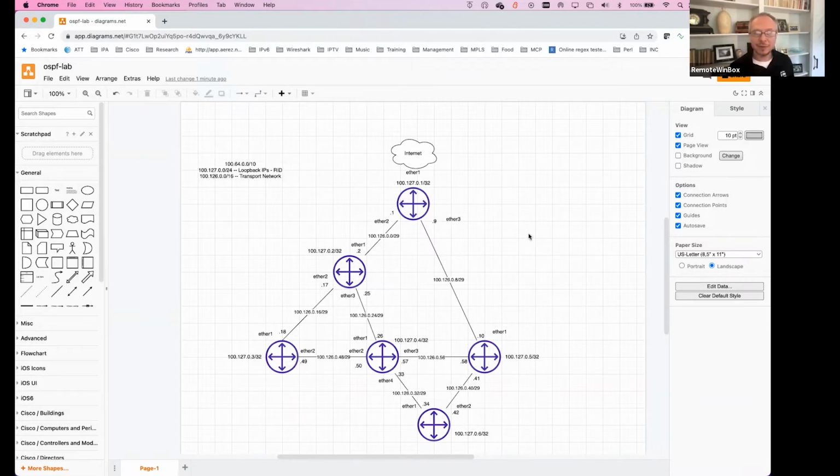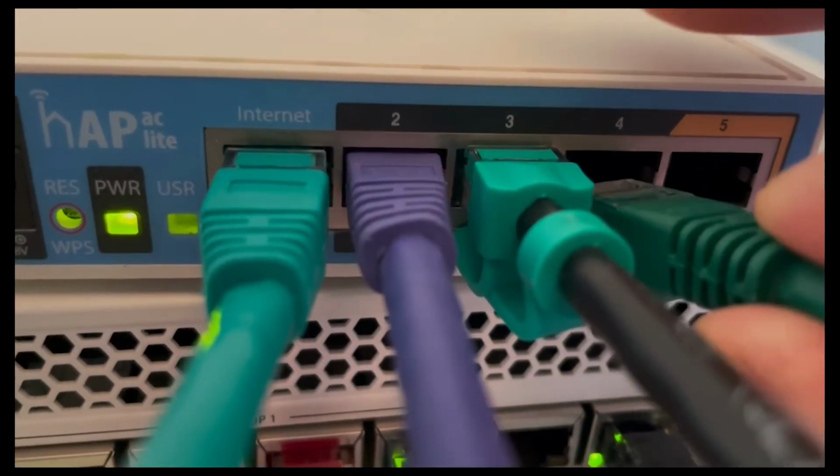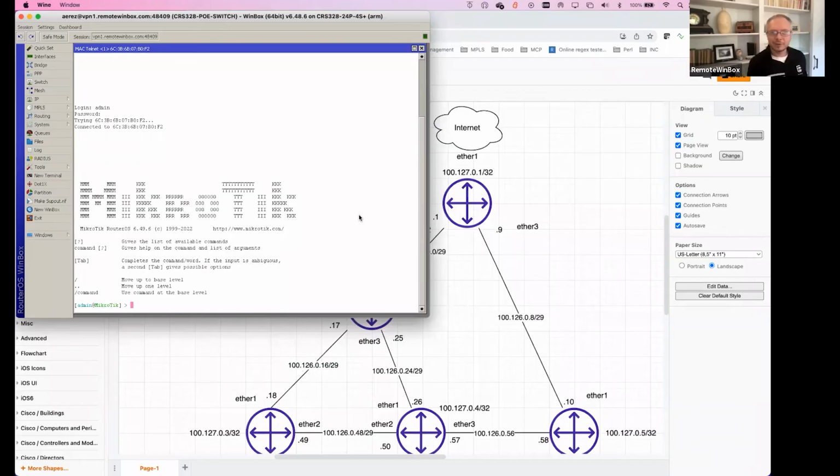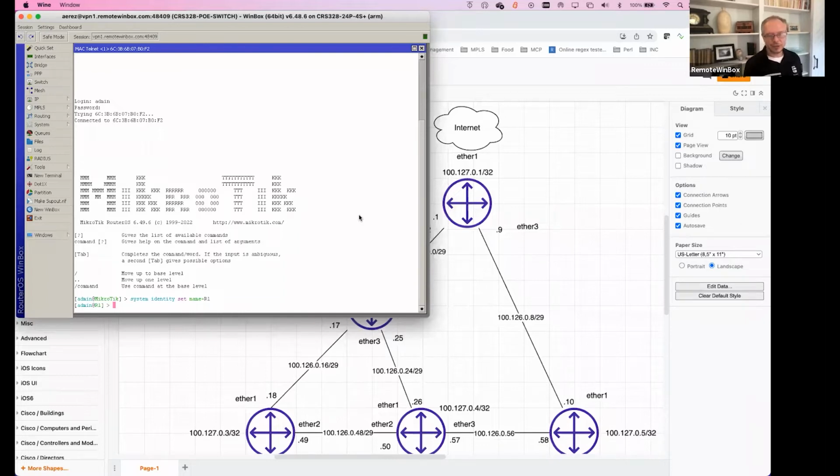All right, now that we've made port assignments, let's get this network configured. I'm going to start off with router 1, which is connected to a PoE switch that is powering it. Starting with router 1, I'm going to set his host name right off the bat so I can tell which one I'm working on. We do that by going system identity, set name, and we're going to call this guy router 1. You'll see the prompt changes to admin at router 1. Now I can start configuring here.